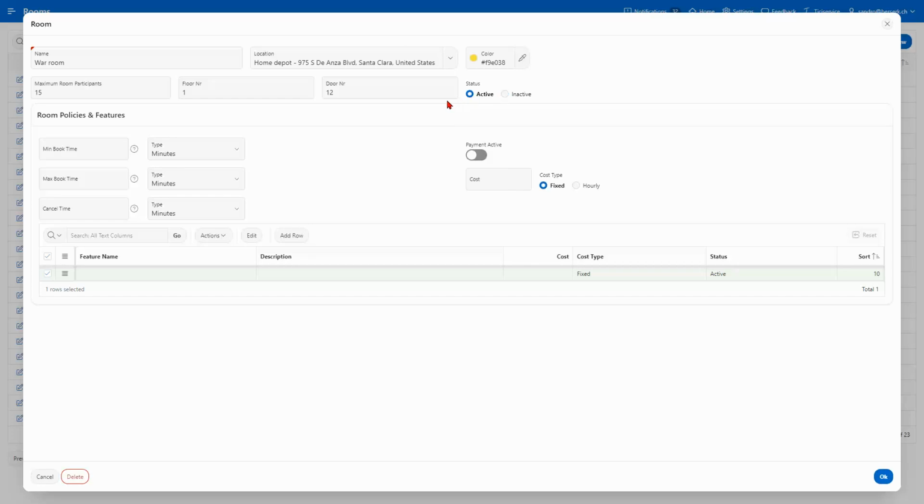We've now reached an important section of configuring room policies. These policies allow you to manage how and when the rooms can be booked. It's important to note that these policies can be defined in minutes, hours, or days. Let's go through how to set them up.